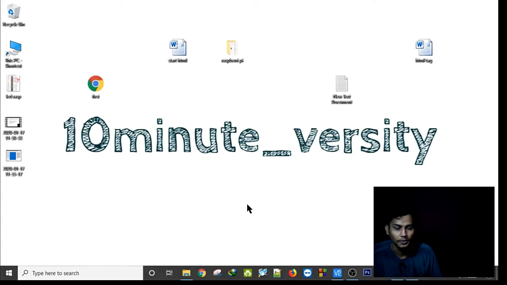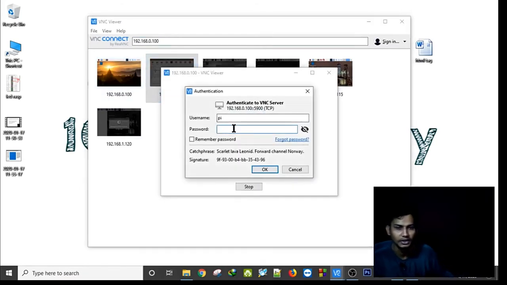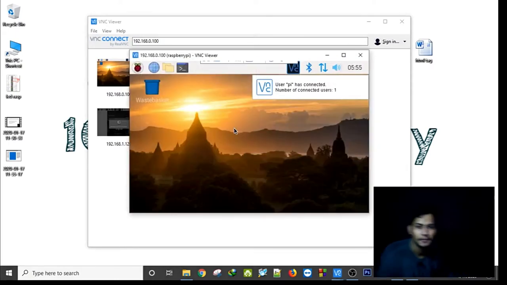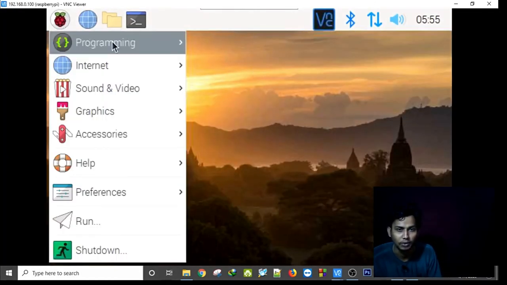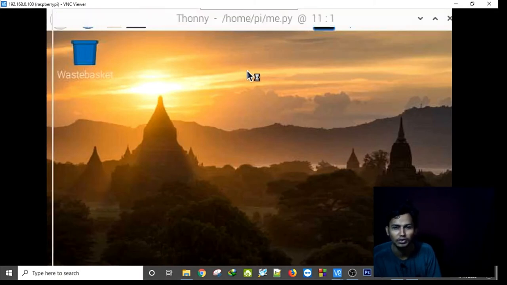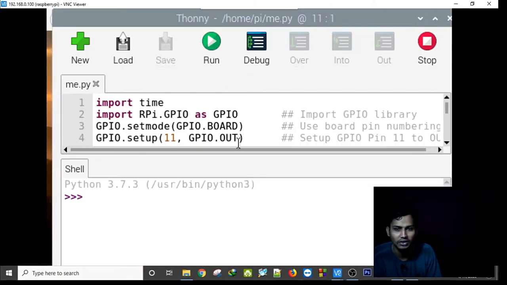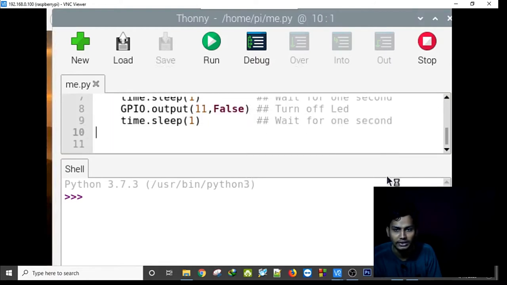So as you can see, we are in our desktop. So let's connect our Raspberry Pi. Hit enter using IP. I'm giving my password, and as you can see, I am in my Raspberry Pi. So okay, let's go on the programming part. Thonny Python IDE. Here we can learn Python programming, and as you can see, I have already written my programming part. I will make you understand how this programming part works.